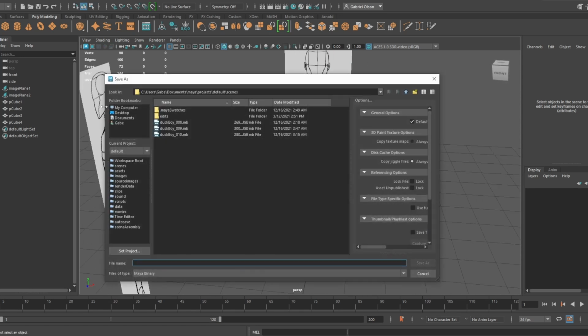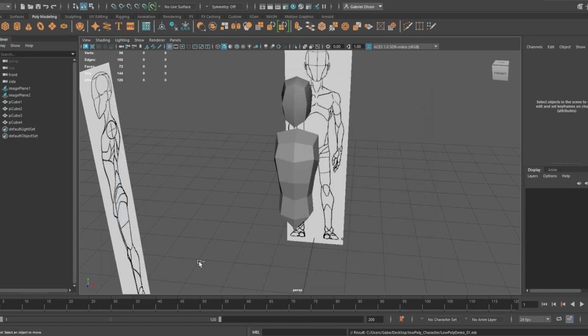We're going to save this in that same folder. Get in the habit of saving often. So Control S is your best friend. This is low poly demo _01. Save it as revisions.